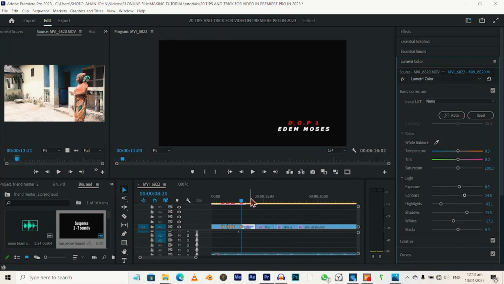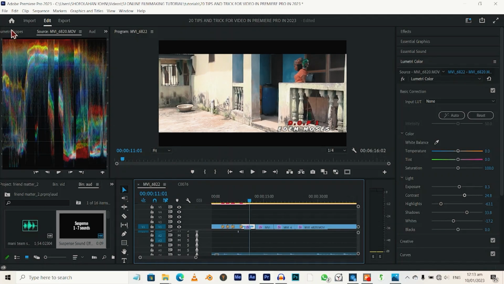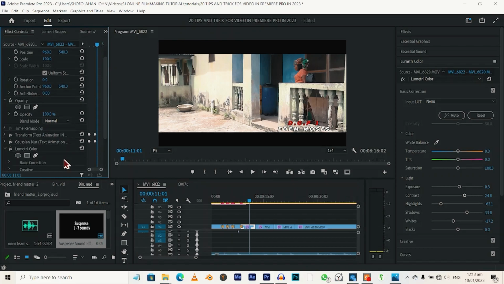Then I can just select it properly, go to effect controls, effects, under my effects come to my Lumetri, and I press Ctrl C to copy my effect.